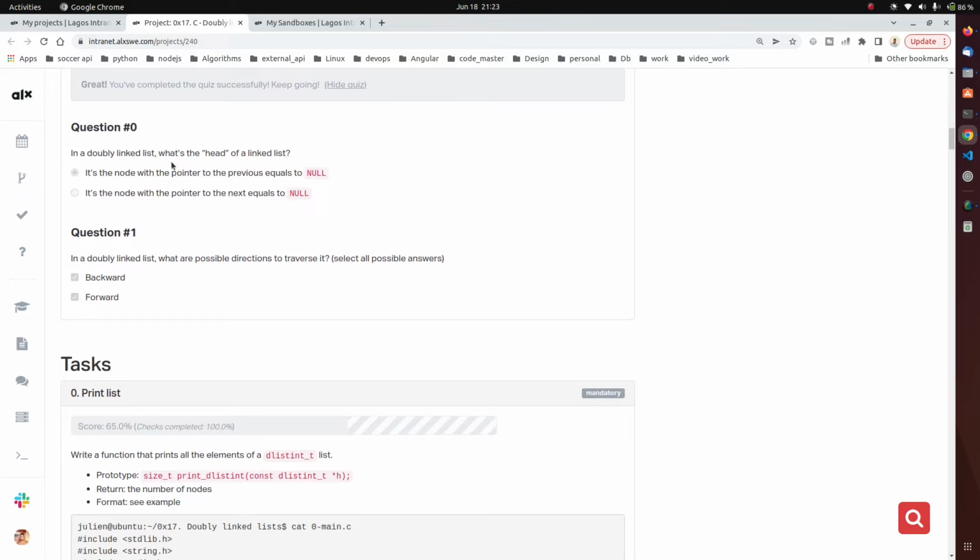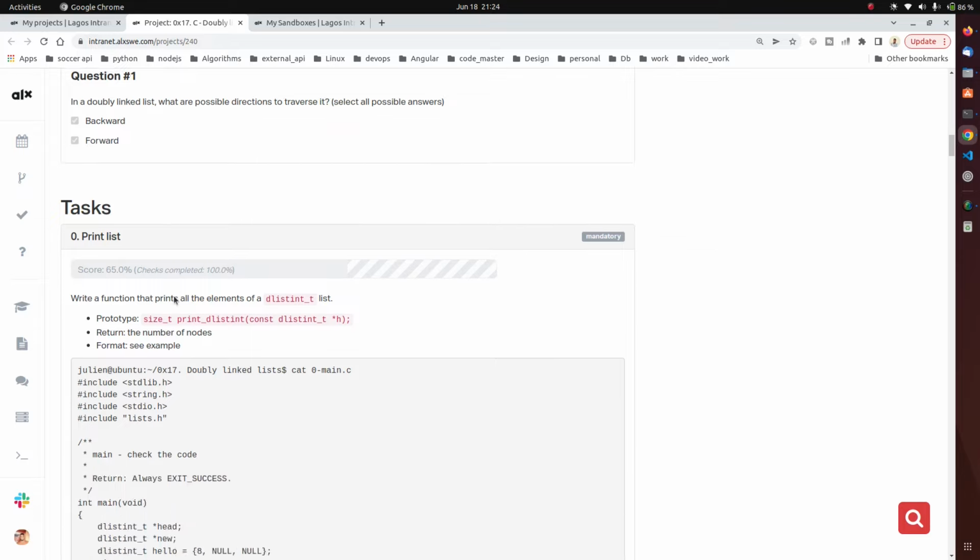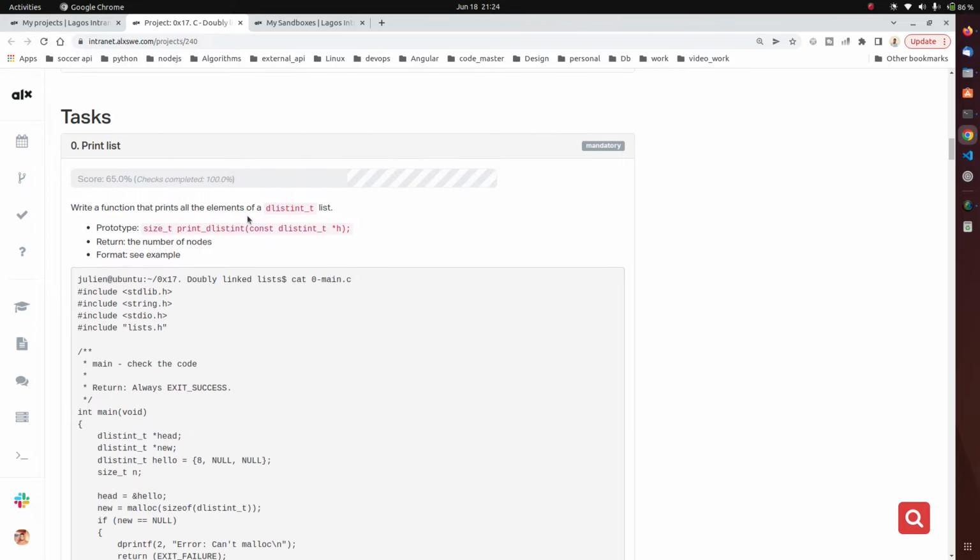It says in the double linked list, what is the head of a linked list? This is the answer: the node with the pointer to the previous equal to null. Question 1 says in the double linked list, what are the possible directions to traverse? Select all the possible. So we can traverse backward and forward. I think that is all.